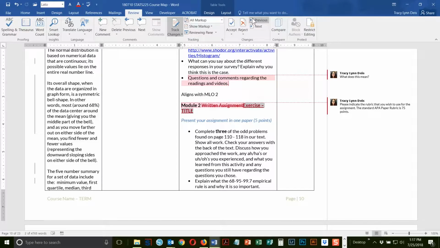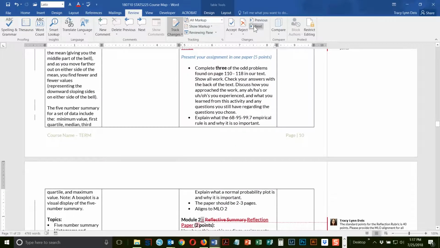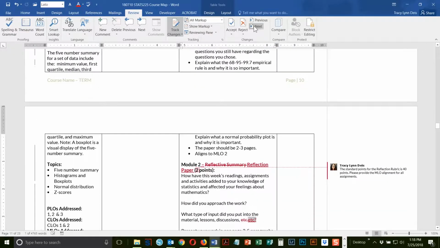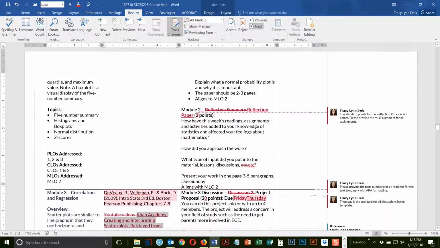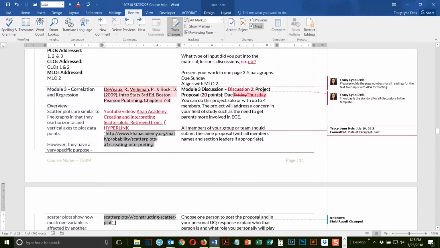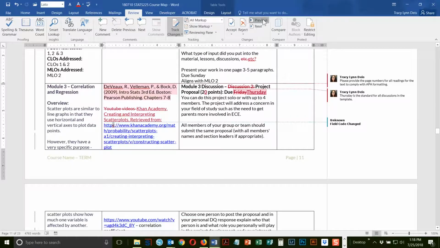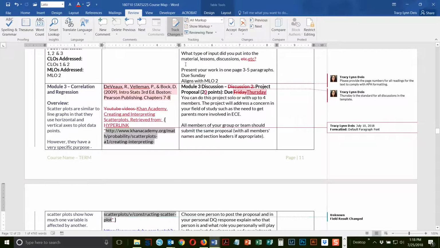You can move from one change to the next by just clicking next and next and next. And that will make it very easy for you to go through the document and see all of the changes that were made. You can go back to the previous changes, and you can see where I've got more comments and where I have made some formatting changes.